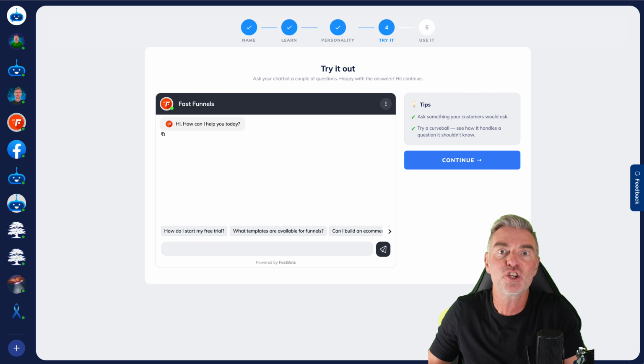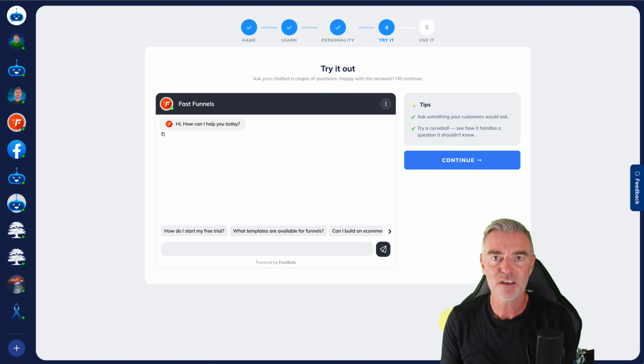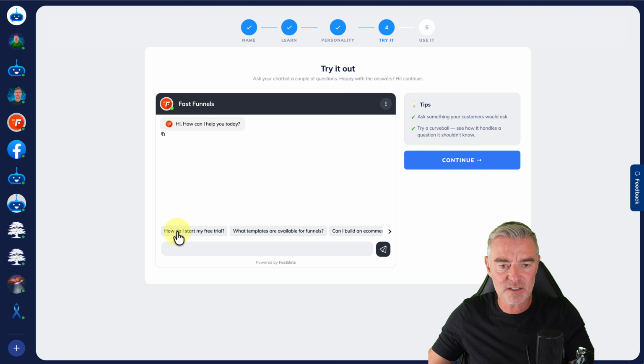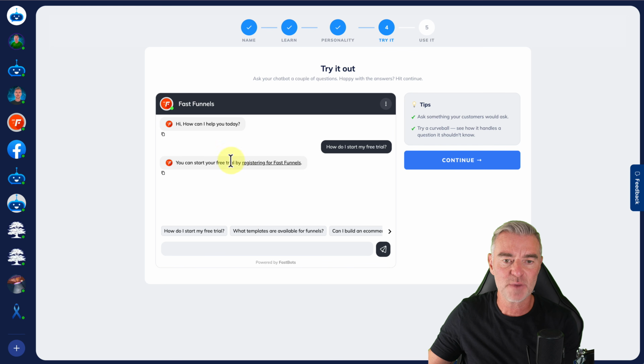Now we're going to try out the chatbot. Now at this point, it is not linked to WhatsApp. That's fine. We're going to do that in a minute. First of all, we're creating the bot. Then we're going to link it to WhatsApp. So now then I can say, for example, with this particular business, it's like a website builder software. How do I start my free trial? And again, it just saves me going ahead and typing it all out.